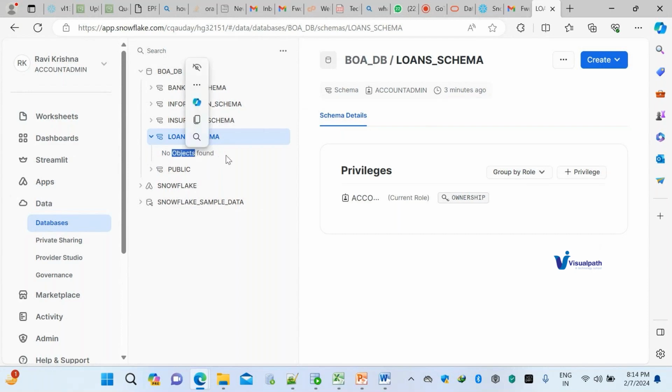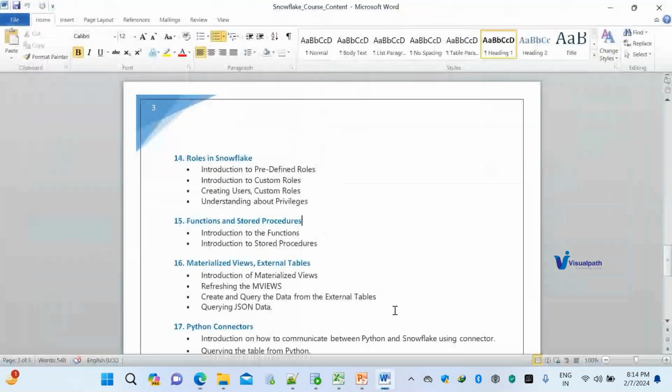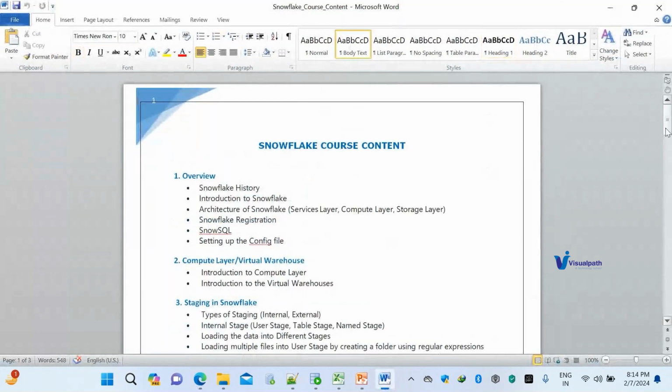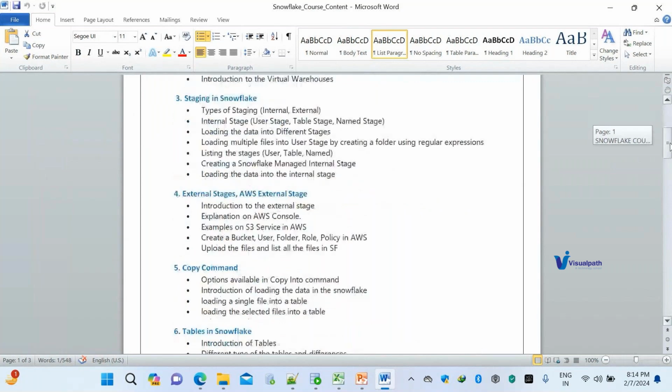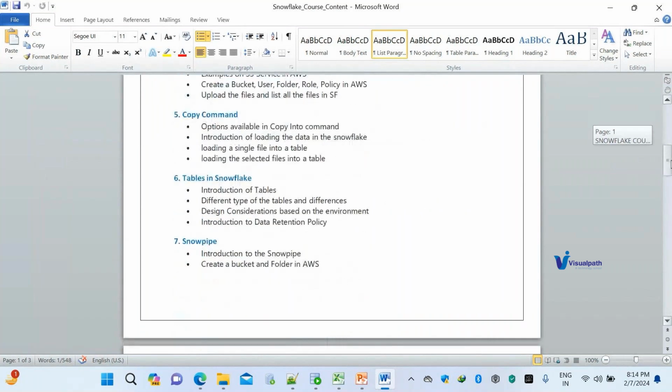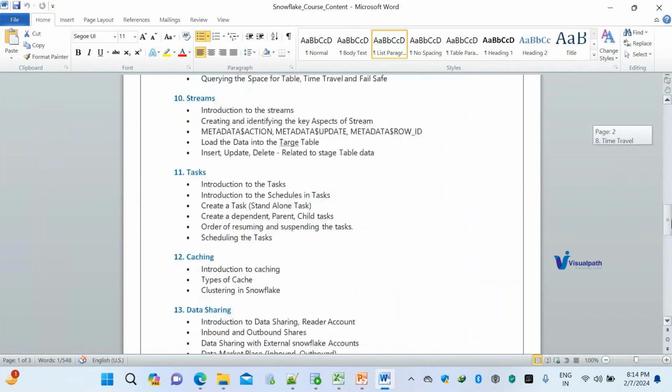What are the objects you have in Snowflake? These are the different objects, and that is what we are going to discuss. I have listed them in the course content, so let me open that. In the demo part we will see an overview of Snowflake, what a warehouse is, and the different stages. These are very new terms, but I'm just reading them: external stages, copy command, different tables, Snowpipe, time travel, cloning, streams, tasks, caching, data sharing.